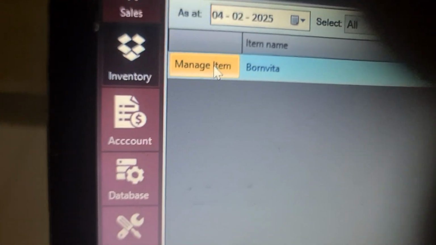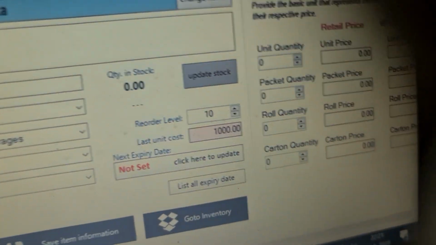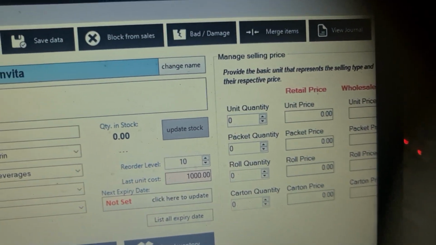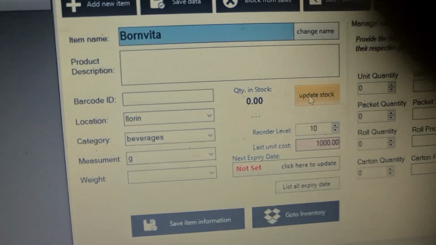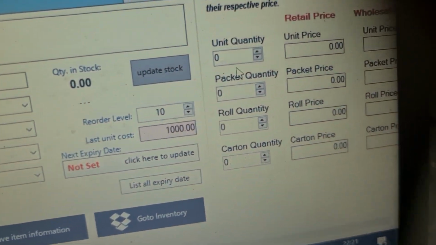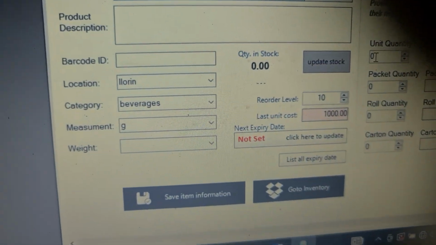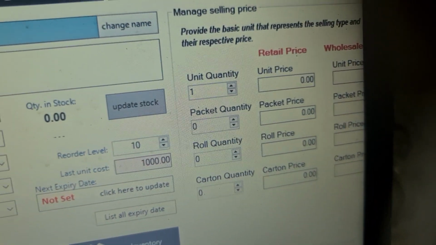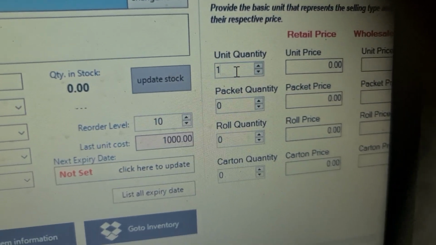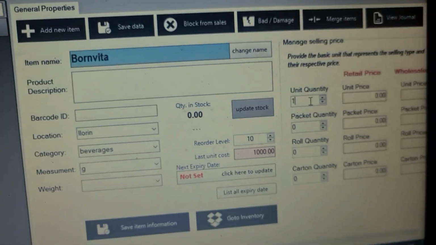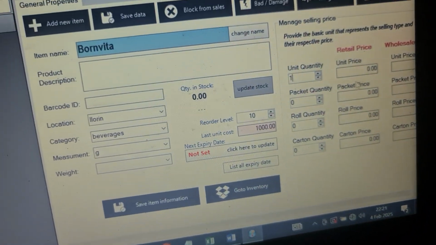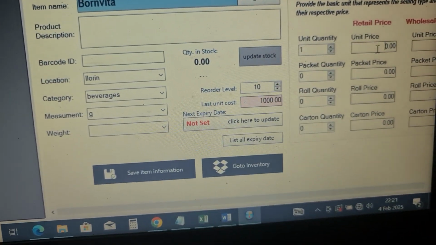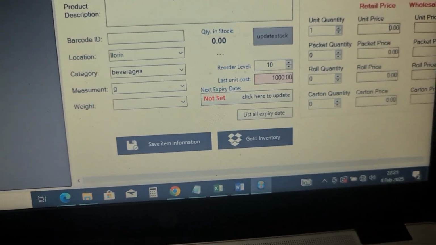I can just go to this manage item tab, or you can even double click. It does the same thing. It will bring the same page that we had before, where we can have our items, quantity, and prices. For now, let's check the unit price. A unit is the least sellable quantity of that product. For the retail price of this unit, let's say we are selling for 1,005.